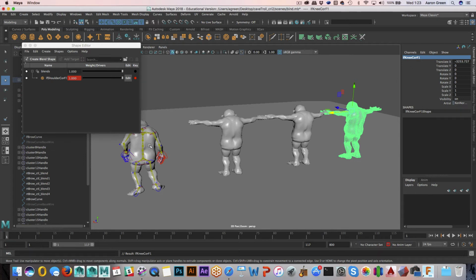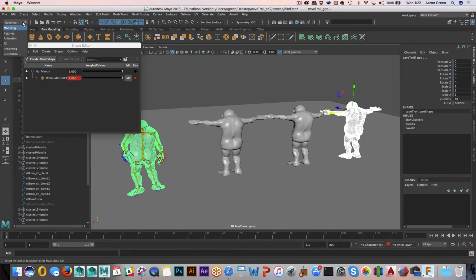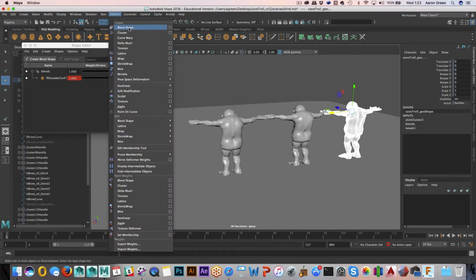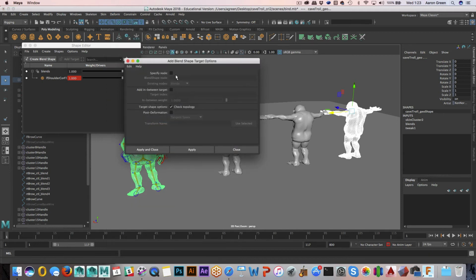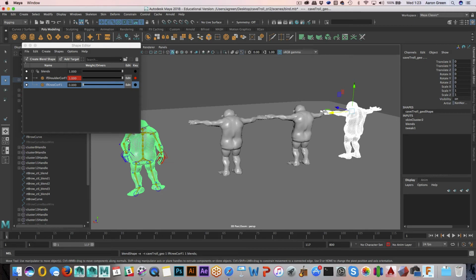And then I'm going to apply this as a blend shape. But this time, I don't want to create a blend shape node because I already have my blend shape node. I want to edit that existing one and add to it. Go into the option box, click on specify node. I only have one node, so it'll always preload it for me. And click apply and close. And now I have my next one.